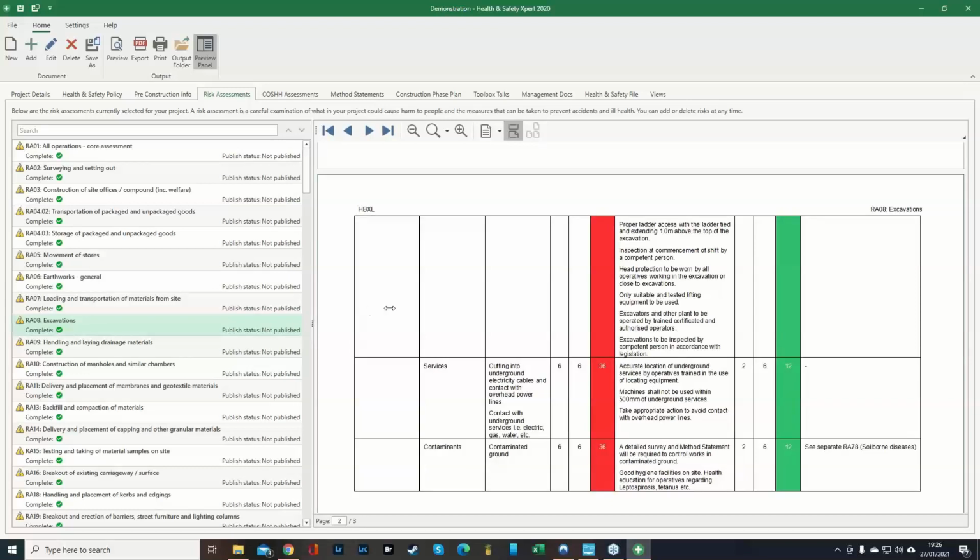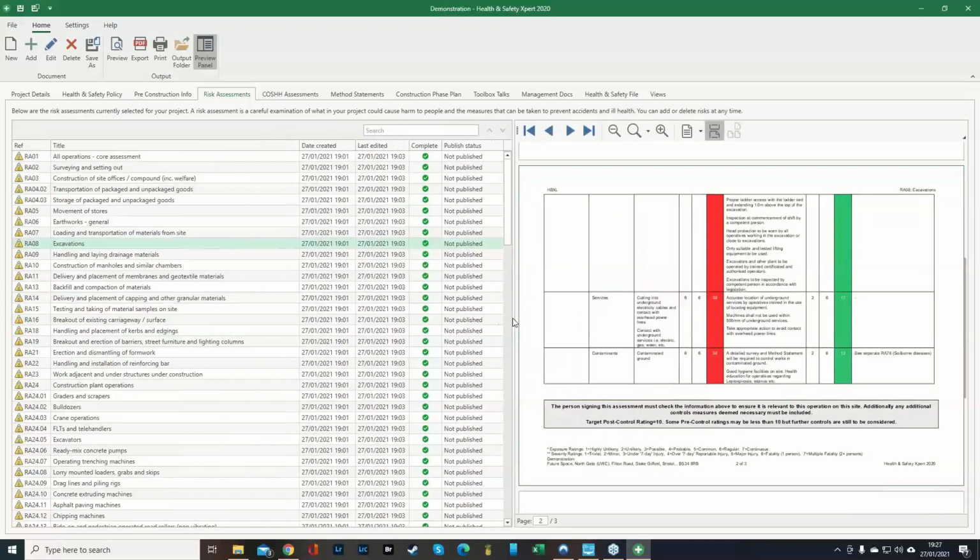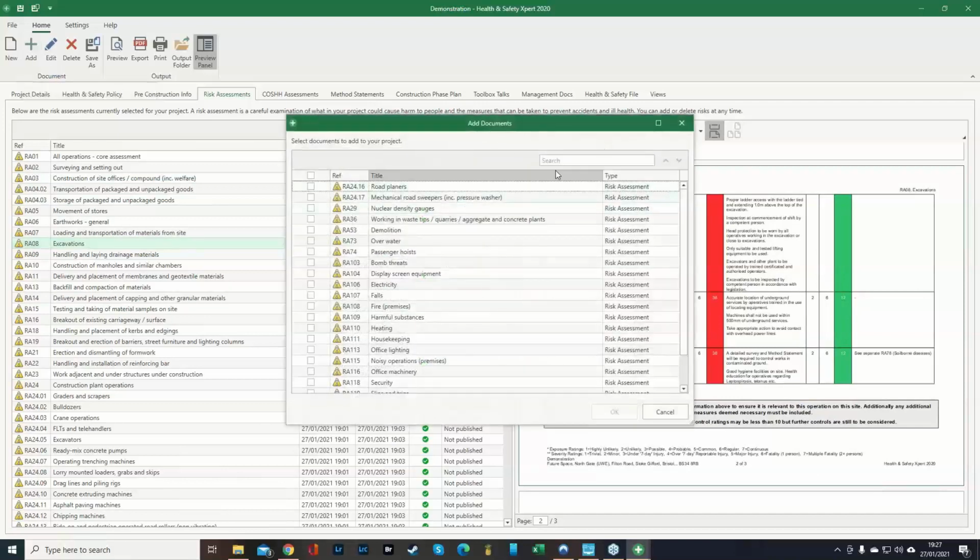If you can't find the relevant risk assessment, don't worry, because all you've got to do is just click add at the top, and then you'll be able to find the other risks that we have in there. As you can see, we've even got bomb threats in there as well.